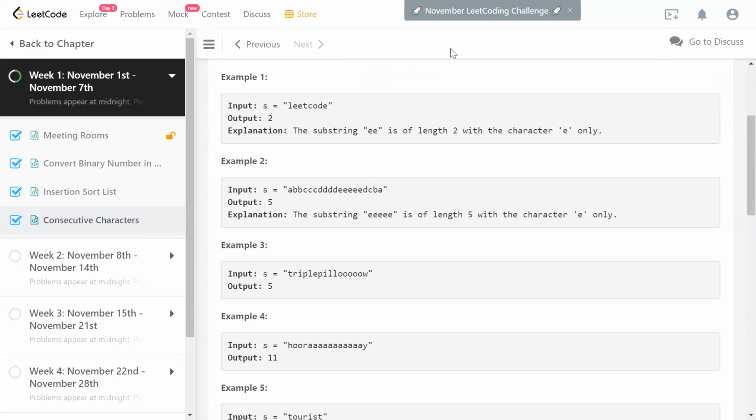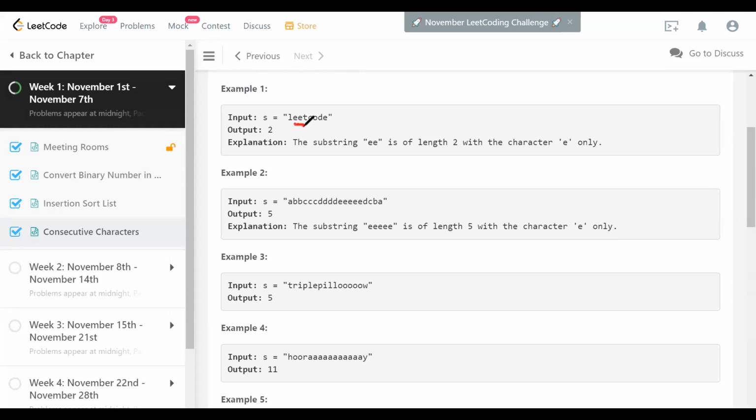In the first example, there are two E's which are consecutive. That is the longest streak of a single character. In the second one, there are five E's repeating, so that's the longest streak. There are five O's here, and then there are 11 A's here. That's how we can figure out the longest streak. And finding such a thing is not that difficult a task, right?